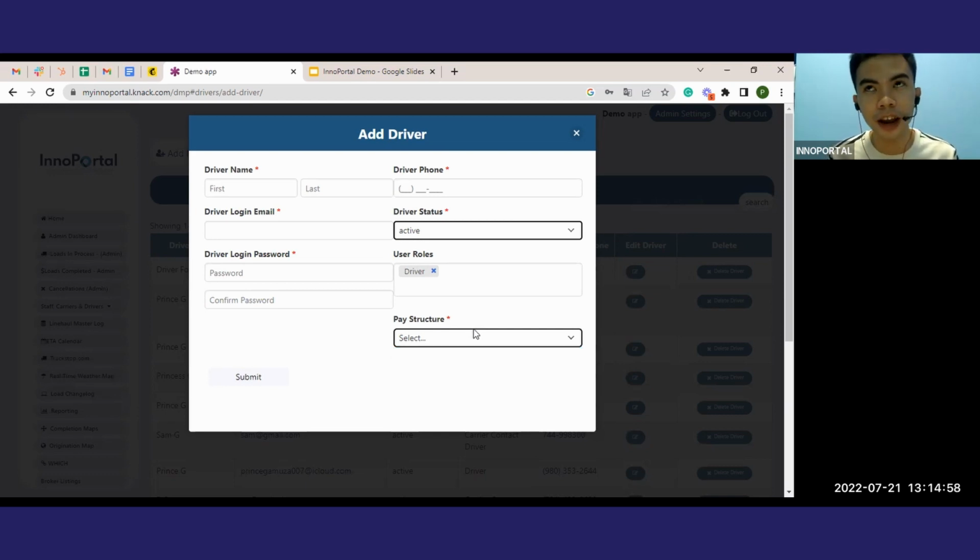Also, if that driver is an owner-operator, you can give them a carrier's dashboard access. So all you need to do here is go to the user roles, click that, and assign them as a carrier contact. That way, when you assign them as a carrier contact and a driver at the same time, they can access both the driver and the carrier dashboard with their login details. So yeah, that's for the owner operators. Once you're done with all of those details, just click submit, and now we have created access for that driver.